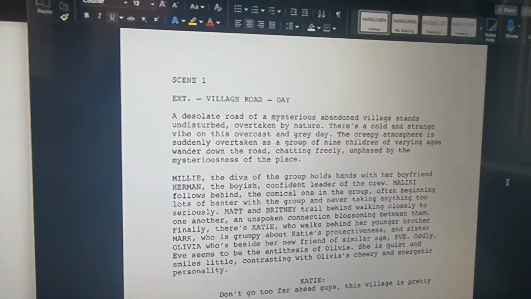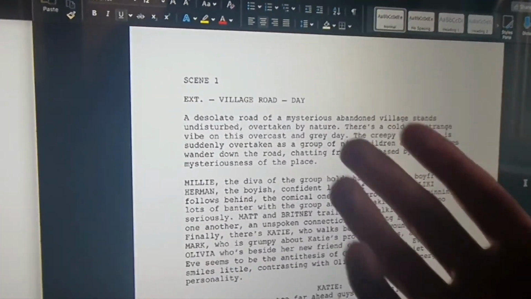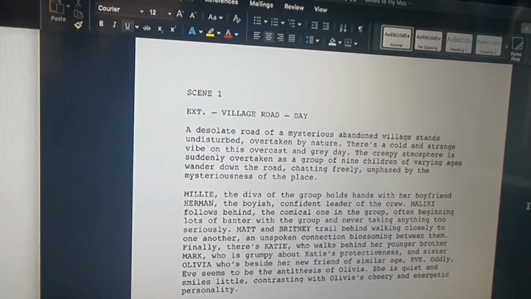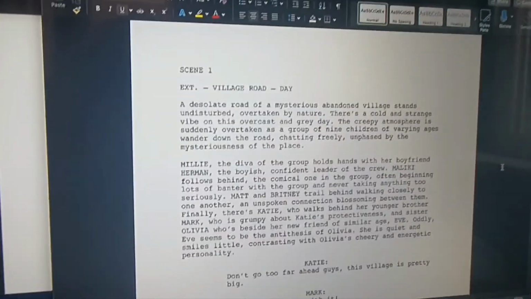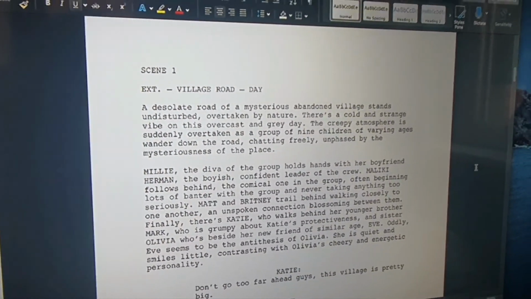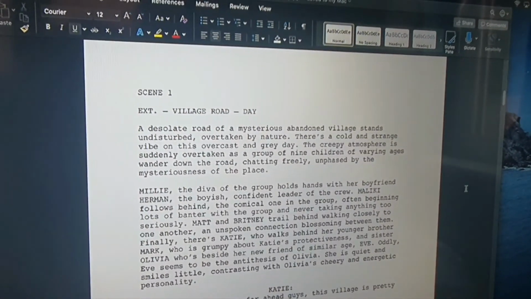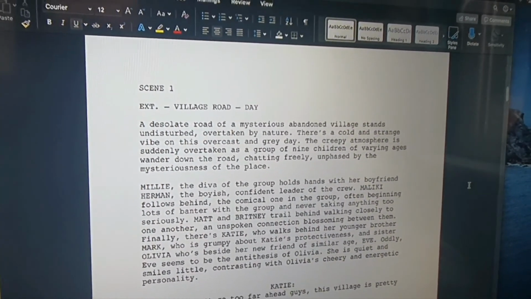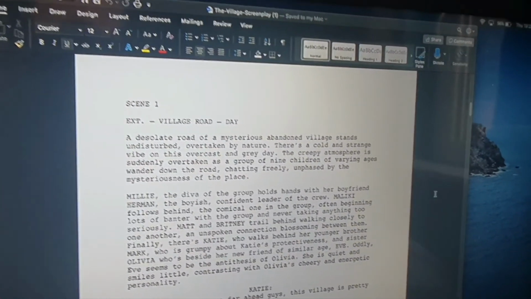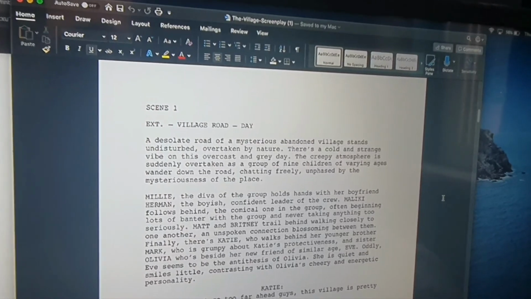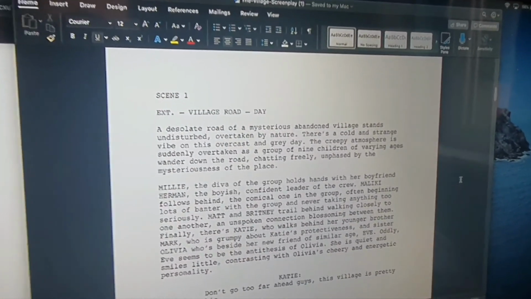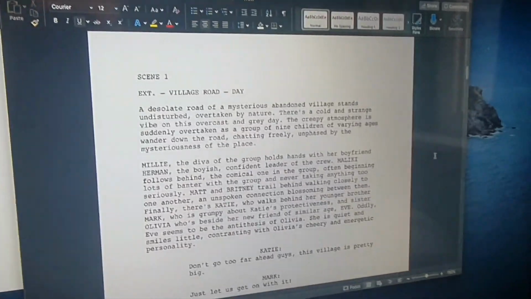So this is the original script of the village here. Scene 1, it says EXT, which stands for exterior, to show that it's outdoors. If it is set inside, it will be INT for interior. Then where the place is, so if it's set in a house, it will be house in capitals, and what time of the day it is, so day, evening. Or if it's multiple times of the day, it would say day to night, or evening to night, or morning to night, etc, etc.